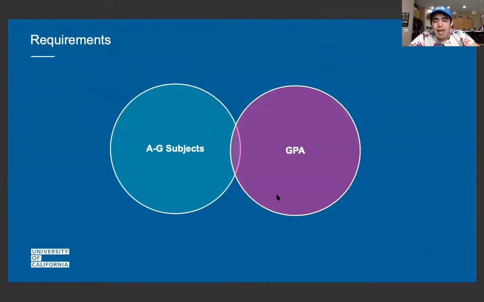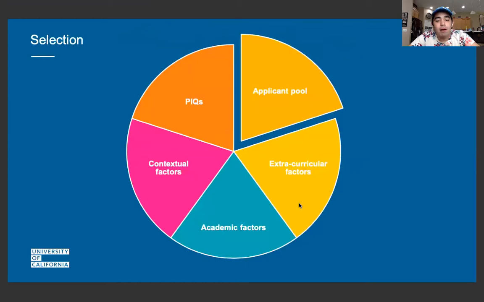All right, the requirements. Your A through G subjects. If you're a student in California, your A through G requirements are done through your high school. Usually you cannot graduate if you do not fulfill these requirements, but some schools are more lenient, some more restrictive. We're talking about the 3 years of history, the 4 years of English, the 2 years of math, all of that. And then you also need a GPA, your grade point average, so that they can input it in the system and evaluate you precisely.